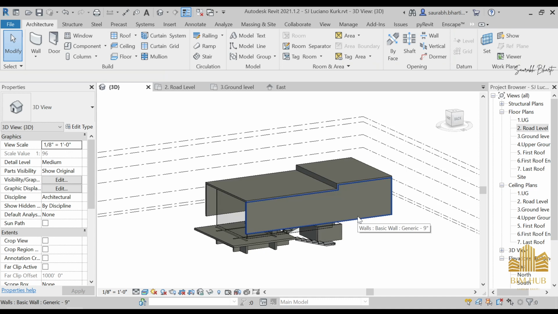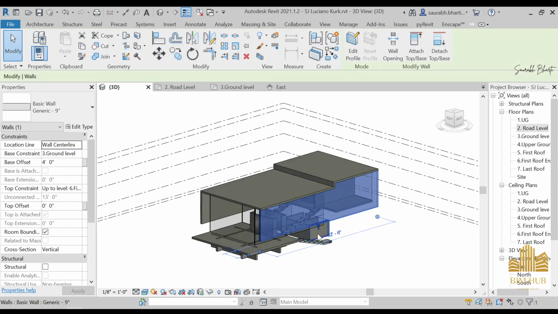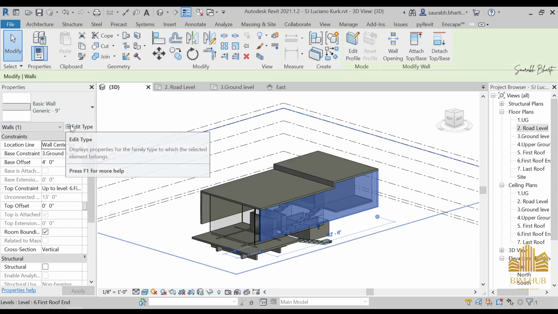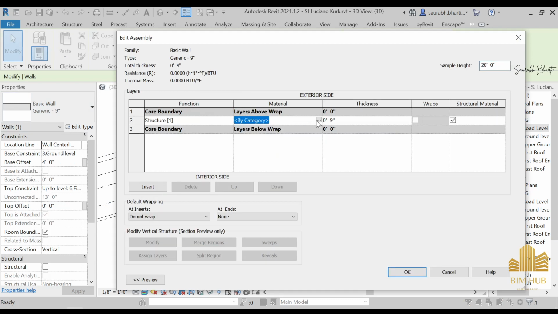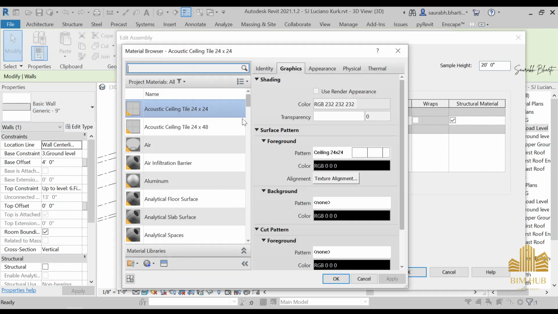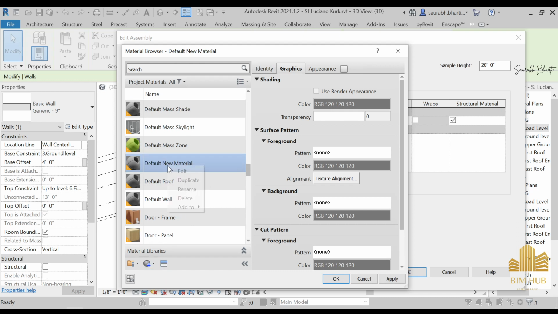So you can do one thing: select this wall, or any wall that is 9 inches, go to edit type, go to edit, and go to by category. Okay, and links for everything you will find in the description. In the first tutorial, I have made available everything, so you can see that.